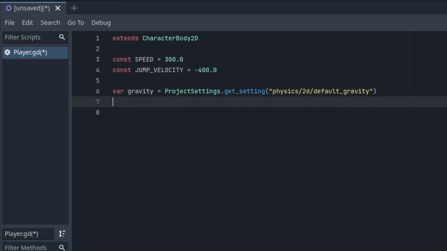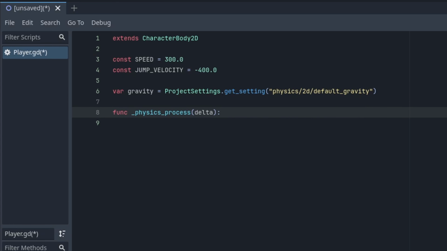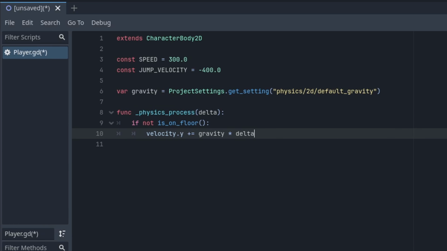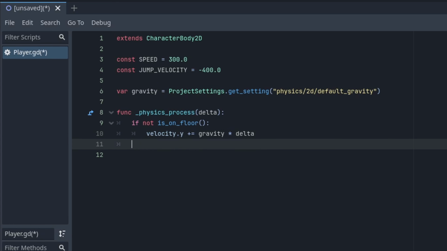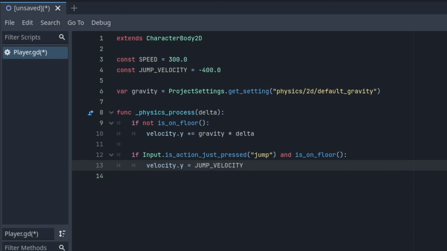The core of our movement logic is inside the physics process function. This function is called every physics frame, allowing us to update the character's movement smoothly. First, we check if the character is not on the floor. If they're in the air, we apply gravity to the y velocity to simulate falling. Next, we check if the jump button is pressed and if the character is on the floor. If so, we set the y velocity to jump velocity to make our player jump.